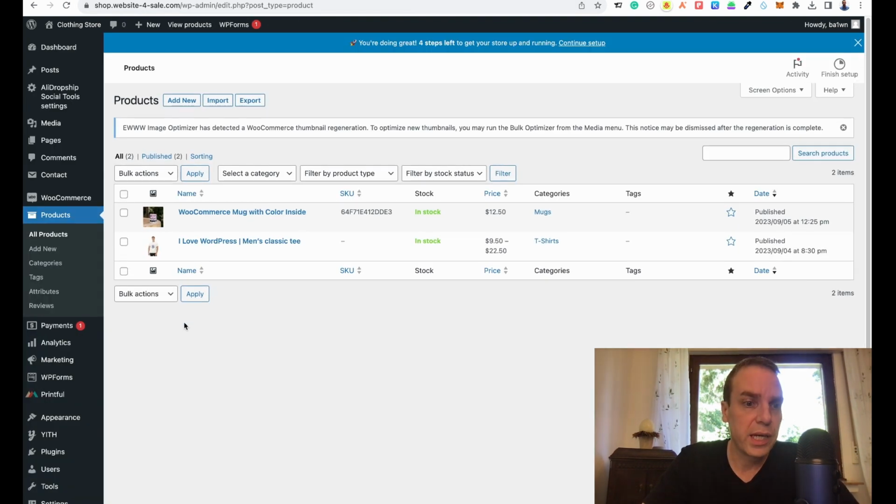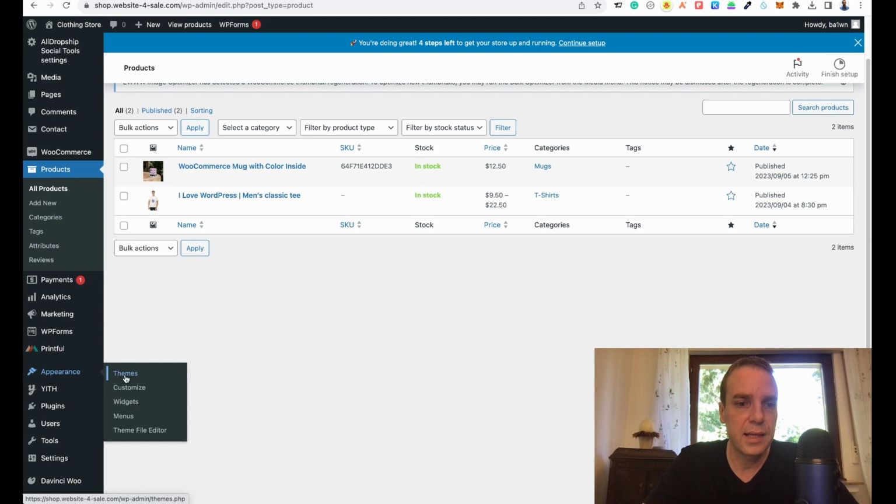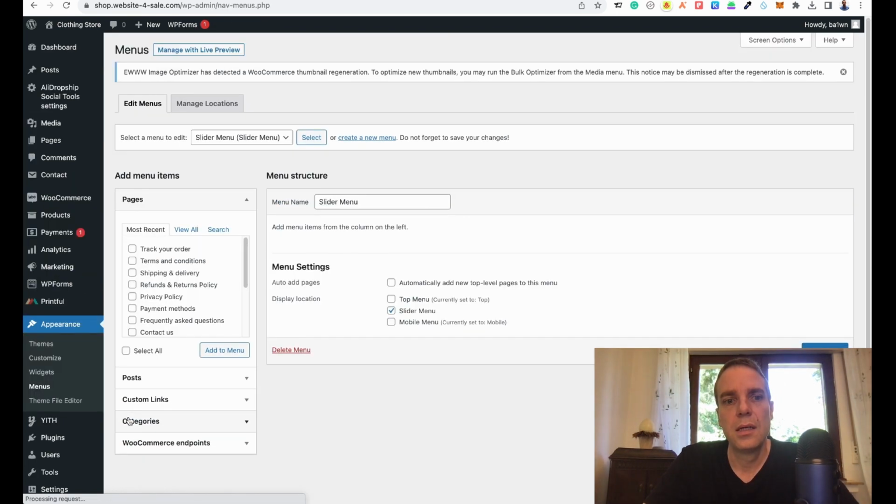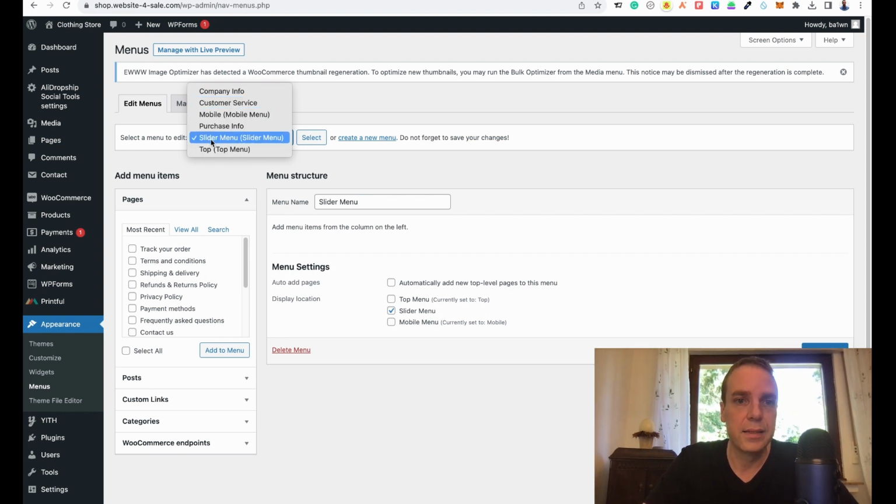Then we can go to appearance and menus. And here you can see we have all the menus. So we have the slider menu, we have the top menu, we can customize mobile menu and company info and so on and so on. Now we want to customize the slider menu, so we click on slider menu and hit select, so that this menu is selected. And now you can see we have an empty menu.